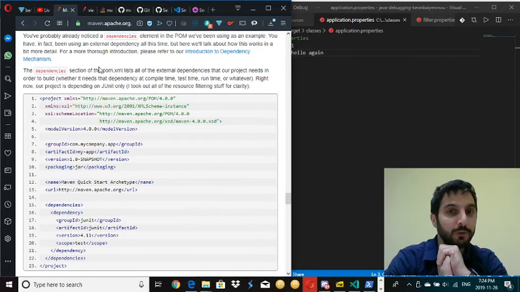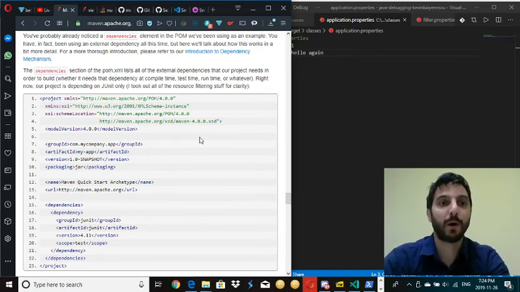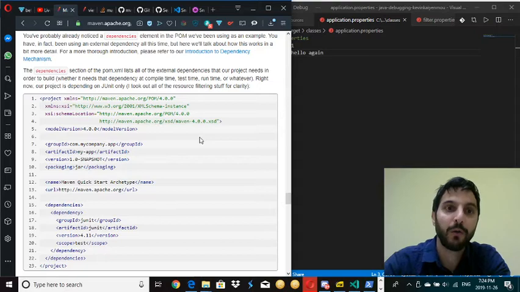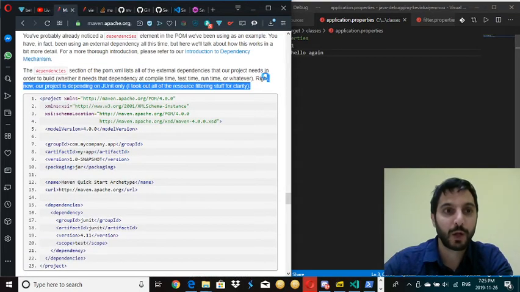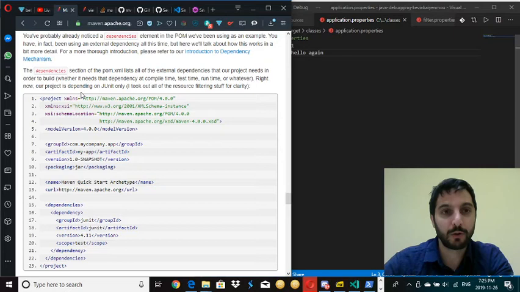For a more thorough introduction, refer to the introduction to the dependency mechanism. But here we'll talk about how this works in a bit more detail: compile time, test time, runtime. Right now, our project is depending on JUnit.